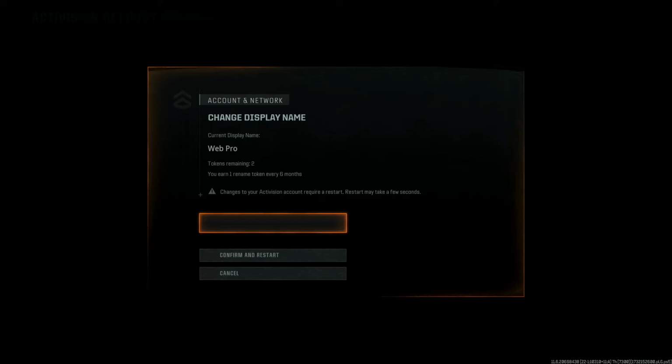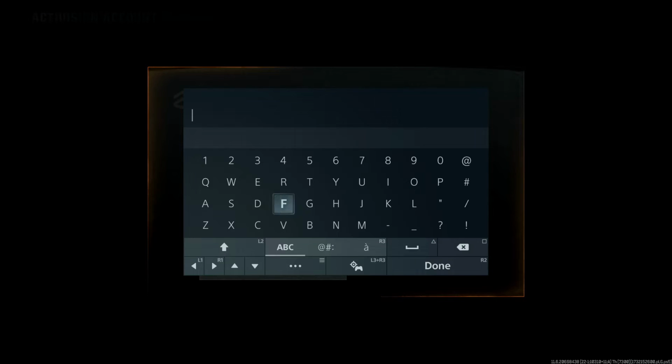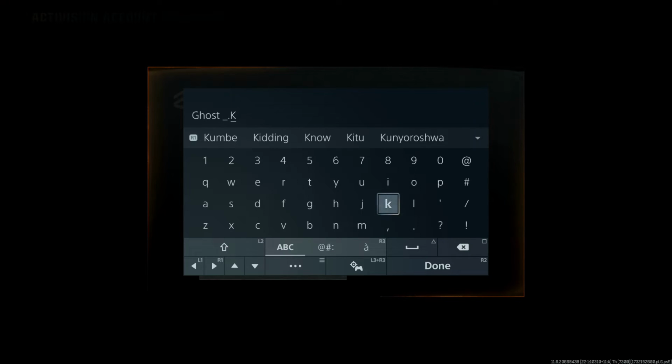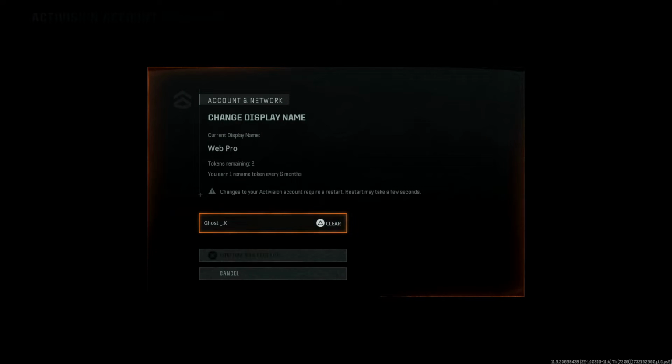And as you can see, you must have enough tokens for you to change your display name. So for me, I have 2 tokens. So let's change the display name. So once done, select confirm and restart.